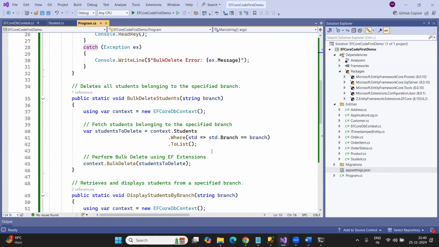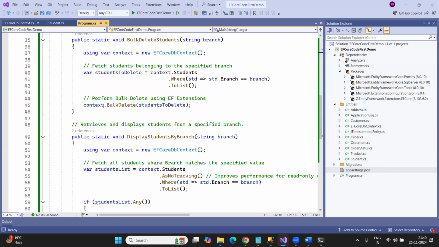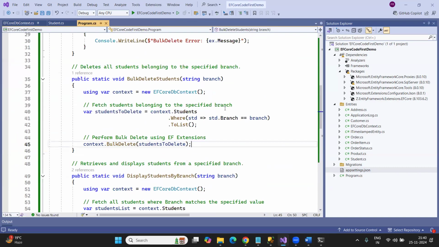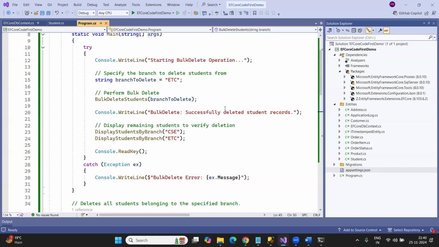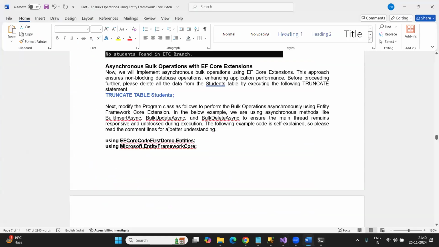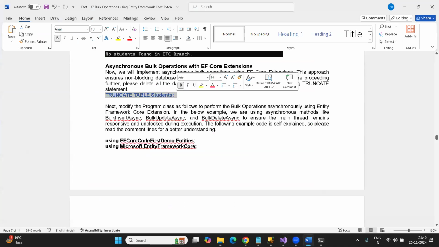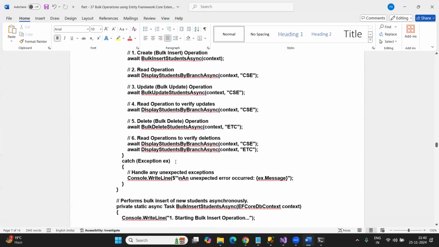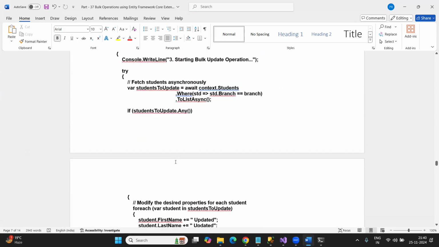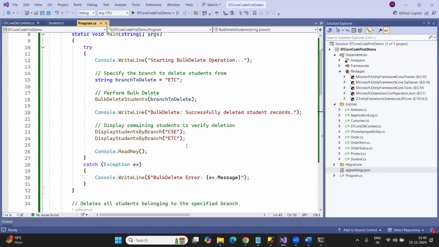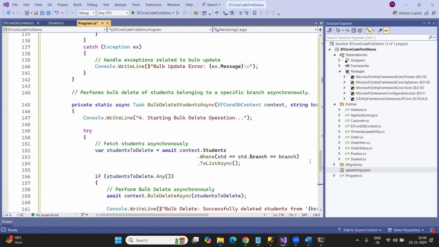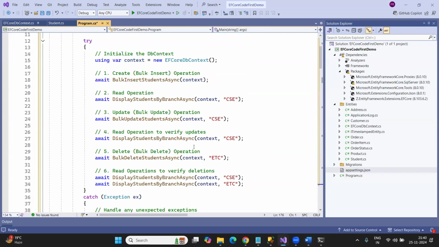Clear? How to perform the bulk delete is the same way, but here I need to use the bulk delete method. So this is how you can perform bulk insert, update, and delete operations. Now, can I perform asynchronous operations? Yes, that is also possible. For that purpose, I need to use the asynchronous version of all the methods, for example, BulkInsertAsync, BulkUpdateAsync, BulkDeleteAsync.